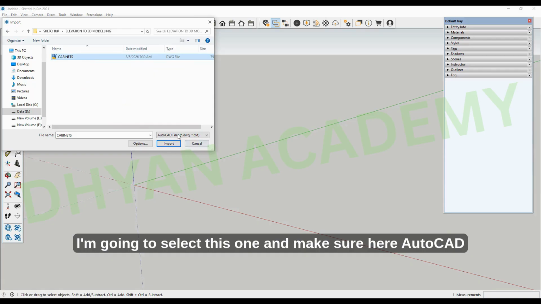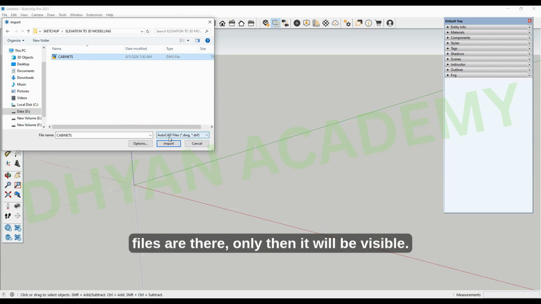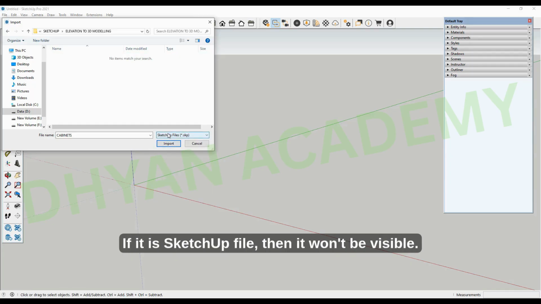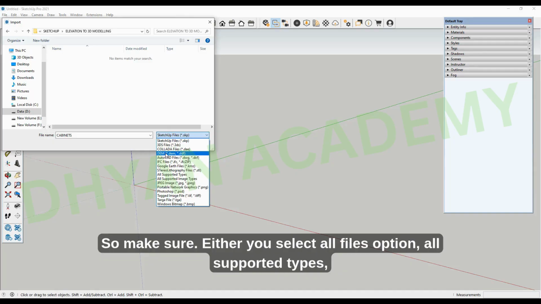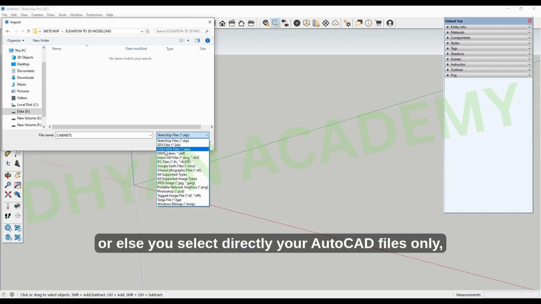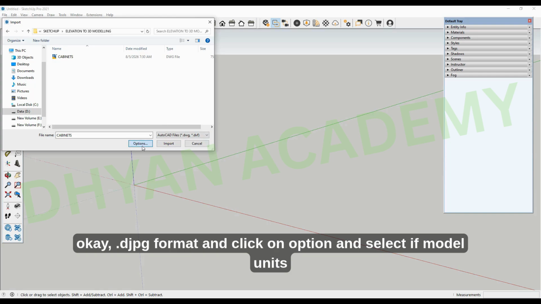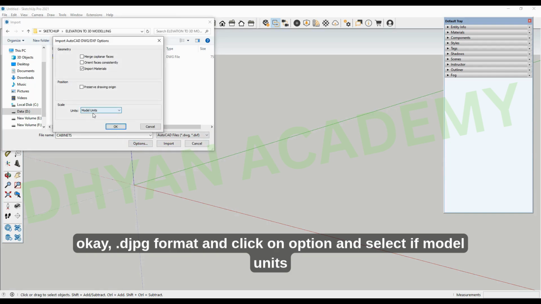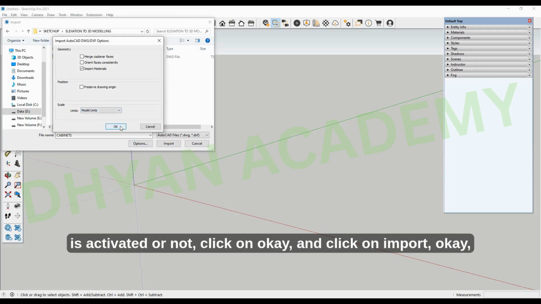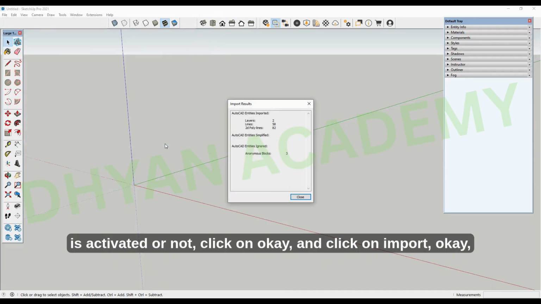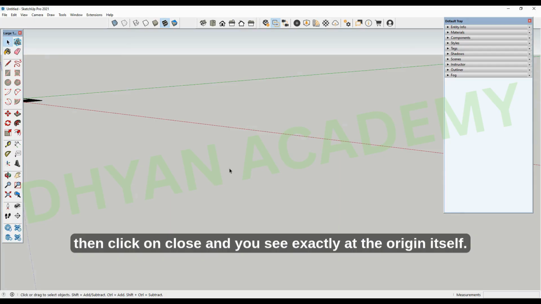I'm going to select this one, and make sure AutoCAD files are selected, only then it will be visible. If it is a SketchUp file, then it won't be visible. So make sure you either select the all supported types option, or directly select your AutoCAD files, .dwg format. Click on options and check whether model units is activated or not. Click on OK and click on import. Then click on close, and you see exactly at the origin it's set.